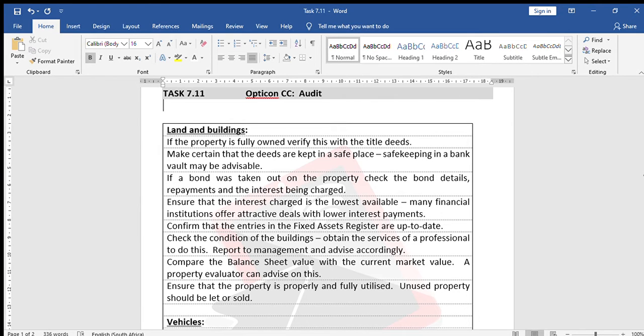As a senior bookkeeper, you have been given the task of verifying all the fixed assets of Opticon CC. The business owns the following, and those are listed. Provide a detailed explanation of how you would go about verifying each of the above three fixed assets.